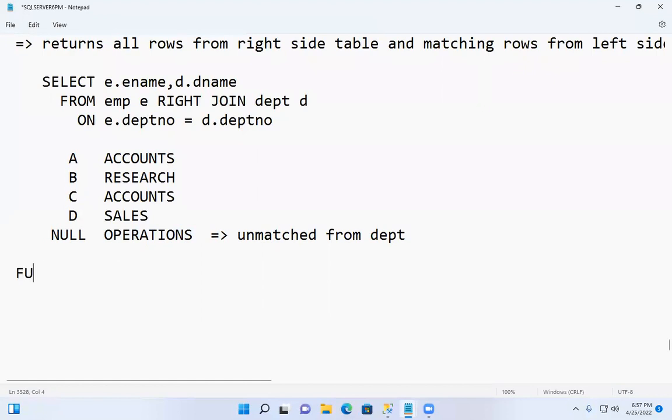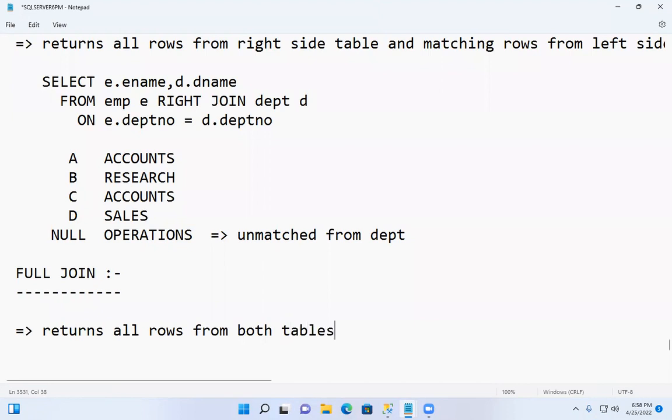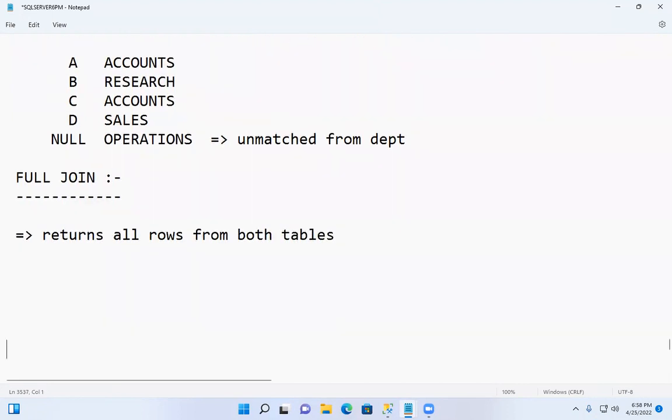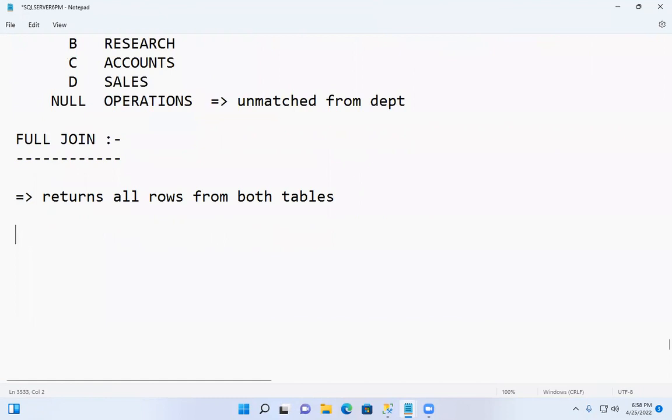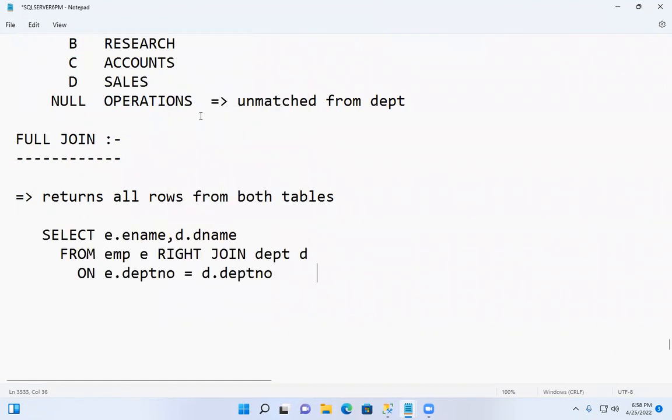Okay, now what is the next one? Full join. So what does this give? All rows from both the tables. It returns all rows from both tables. What is the keyword we use? Full join.